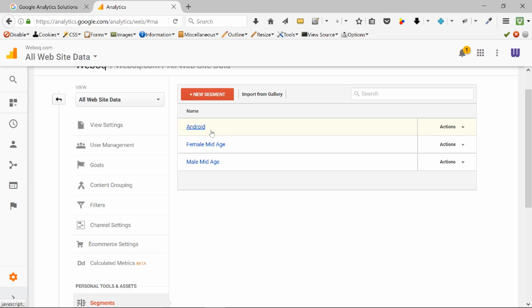Filters, however, as we've discussed in the previous video, are not retroactive. And when we create a filter and apply it today, all of our data from the past will not include the filter. And that is not very good. However, segments have the power of applying this retroactively.